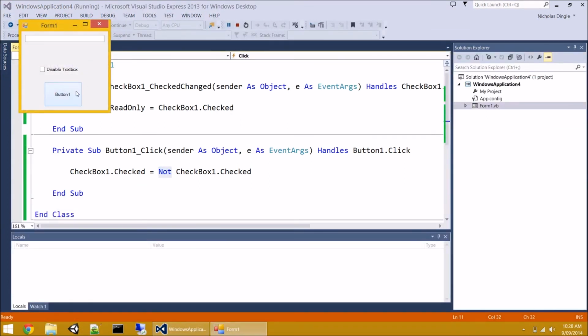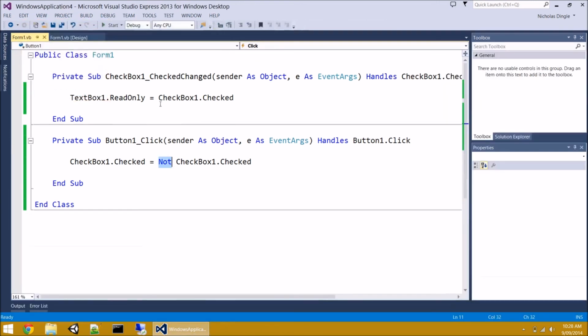So ticked, unticked. And you'll see because it's changing the checked, it's also firing off this event even though we're not clicking it and affecting the text box as well. Now, why are we going to do that? Because we can. There's no other reason for it.